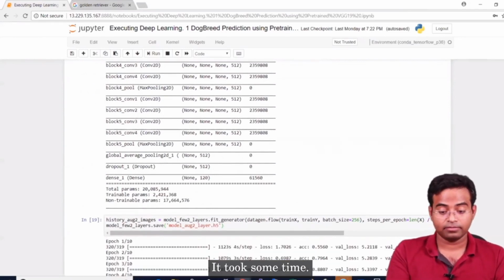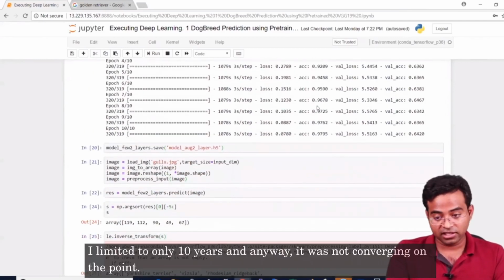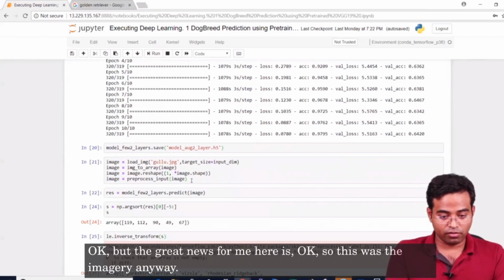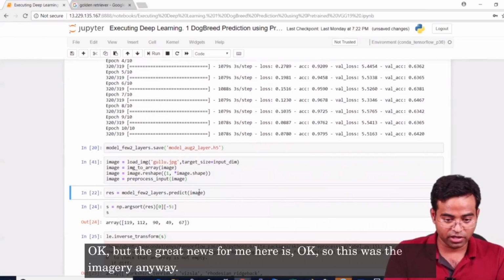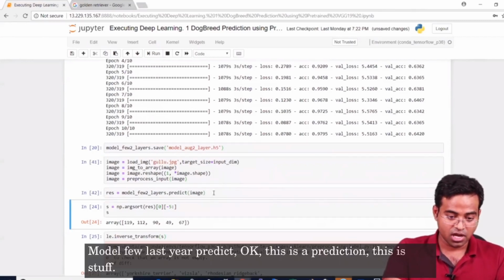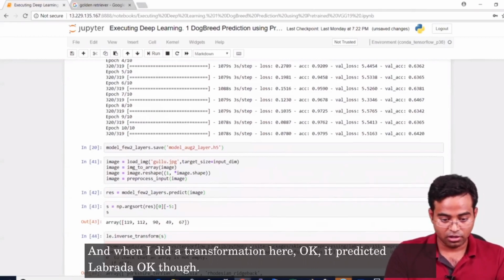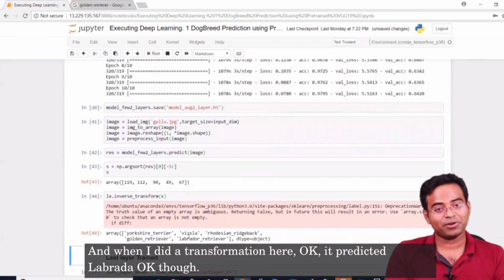It took some time. I limited it to only 10 epochs, and anyway it was not converging beyond that point. But the great news for me here is the prediction. Model few last layers predict. This is the prediction, and when I did the transformation here, it predicted Labrador.